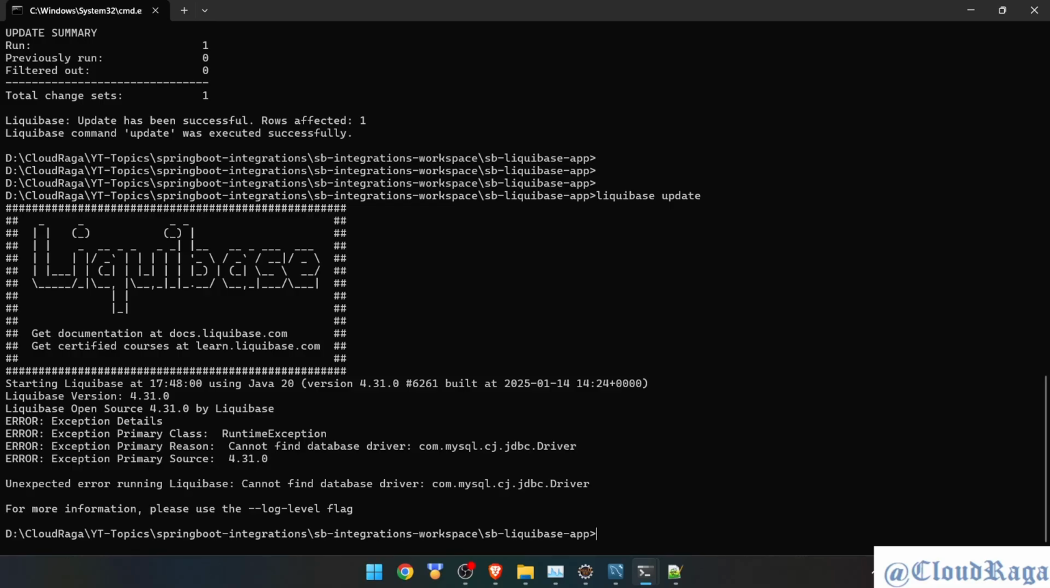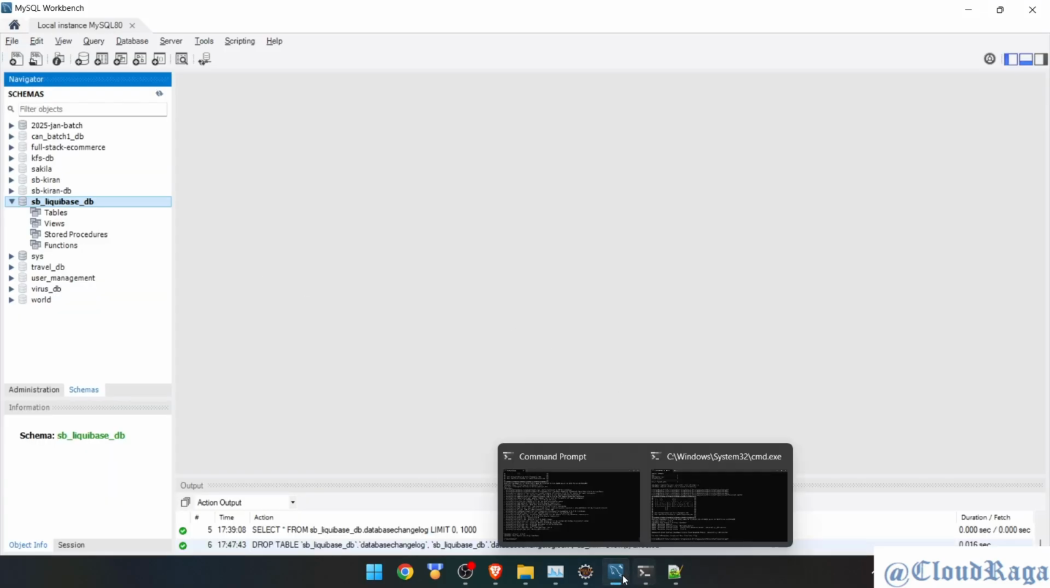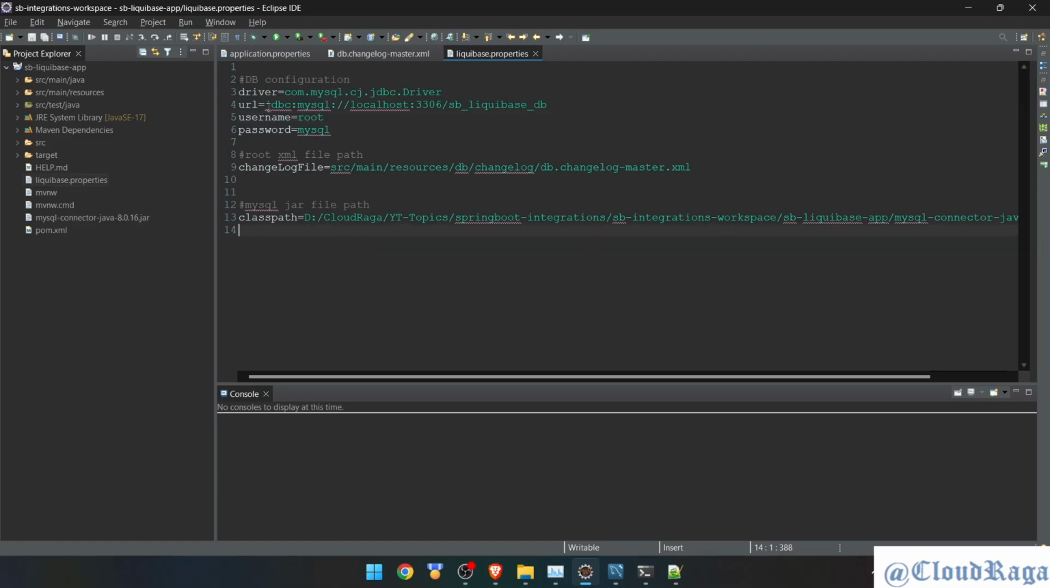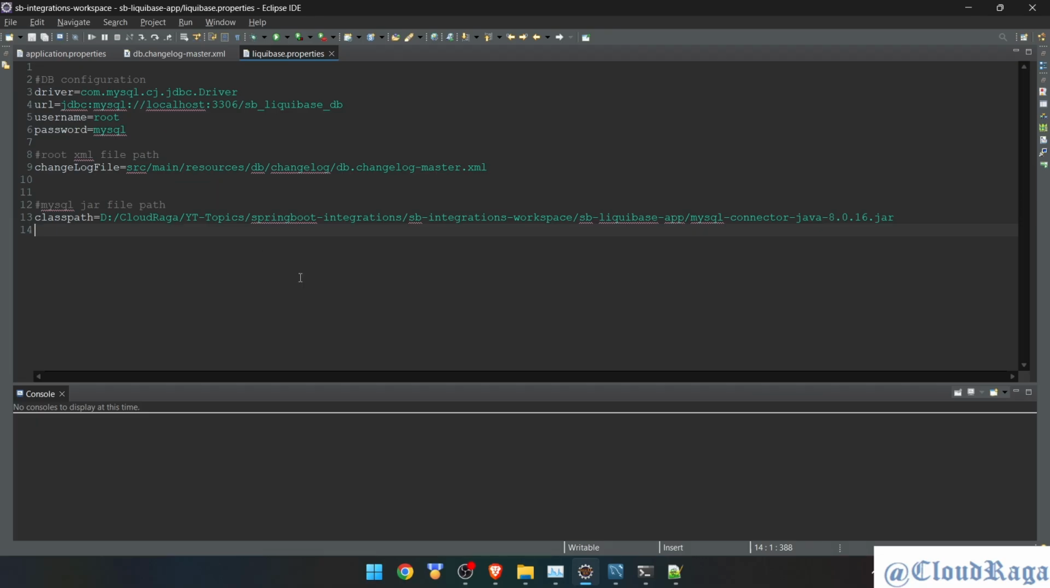Working, executing, and something it says it cannot find database driver. That's weird. Let's verify the typing mistake. Did we type driver? Driver. Yeah, the name is correct. Driver, then equals. Put this way.